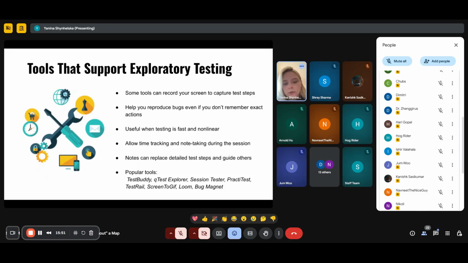Many of these tools can also track the time that you spend on the testing, and it is also useful. It's your working time, it's your money, and you can show your team what you did and how much time it could take for future testing.